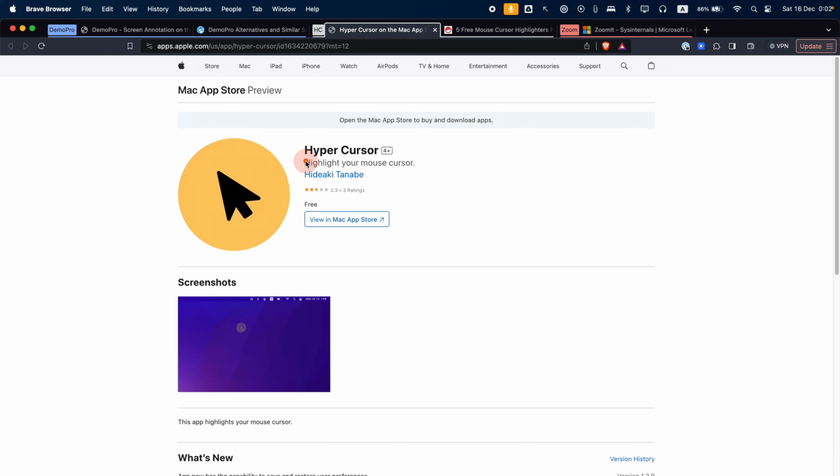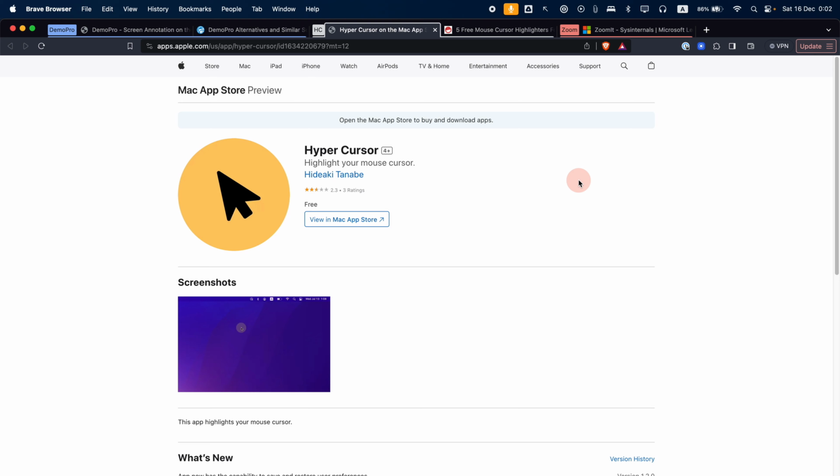Second tool I want to mention is called Hypercursor, and this is the red circle that you see around the mouse cursor on my screen. This is very useful in scenarios where you are demoing something a bit more complex and you have a lot of clicks here and there on the screen. It makes it much easier for your audience to follow where your cursor is, and they can pay attention much more closely to what you're doing.